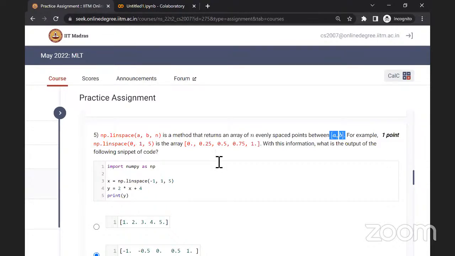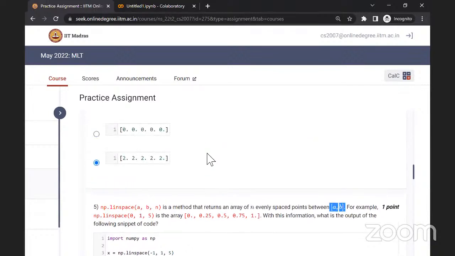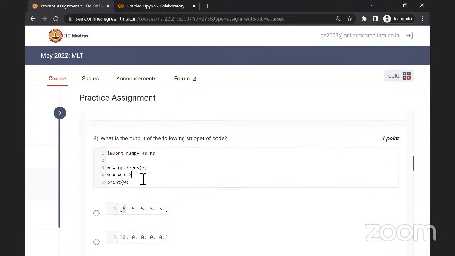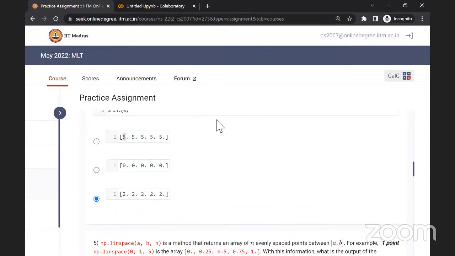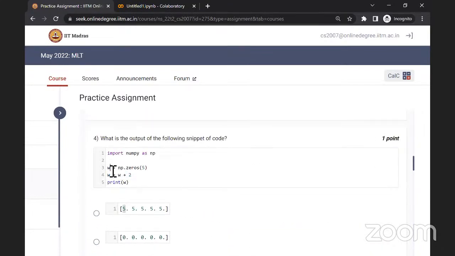Can I ask one question, sir? Sure. Can we add a vector plus a scalar, sir? Yes, we can add a vector plus a scalar. This is how it's done: W plus 2. Oh, thank you. So how it will happen is W is an array of zeros. All 5 elements of W are 0, and you are adding a scalar 2. So this scalar will be added to every element in the vector W.